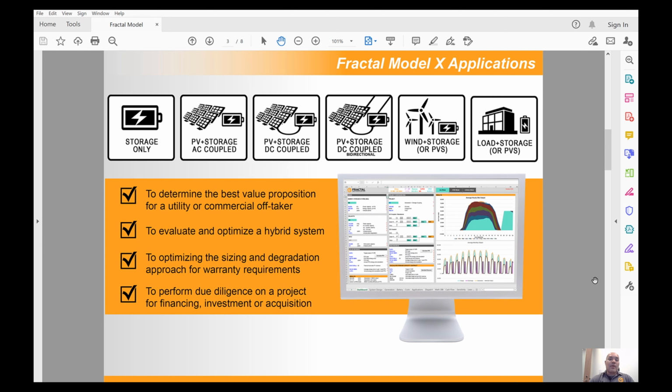The cool thing about the Fractal model is that it can do standalone storage, it can do PV plus storage, both AC and DC. It could do wind plus storage. It can even do wind plus solar plus storage.